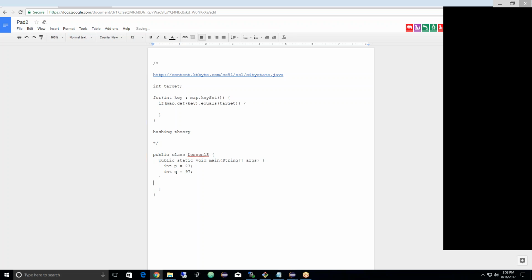So let's say I have two prime numbers, 23 and 97. What I want to demonstrate here is a pseudo random number generator.